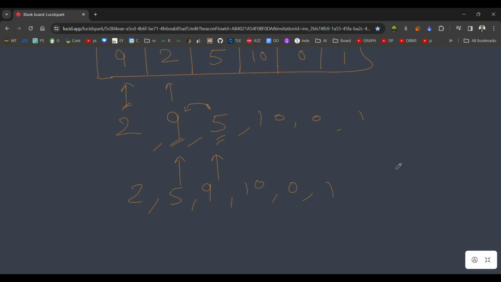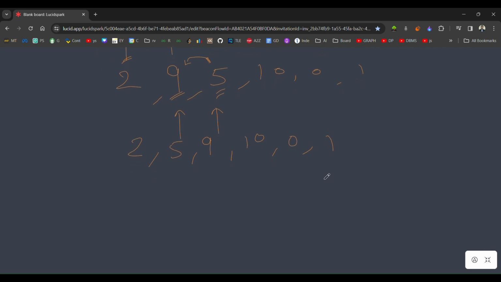So 2 will be here, 5 will come here, 9 will come here, and the rest of the elements stay as they are, right? In the next step, this pointer will come here. So 9 and 10, are they in order? Yes, they are in order, because 9 is lesser than 10. So let's write this as it is, no change.